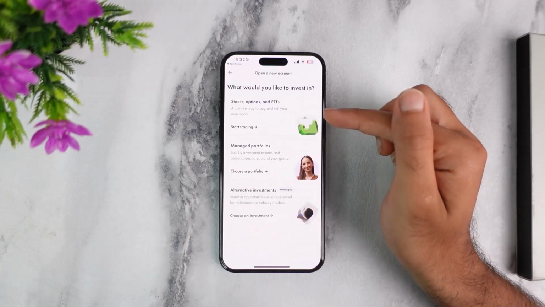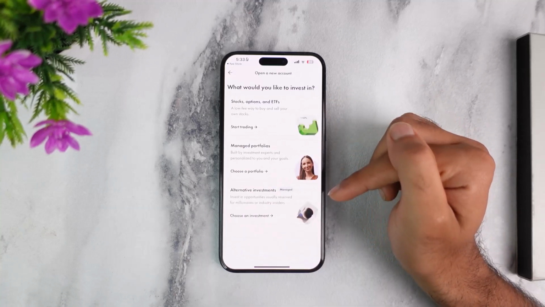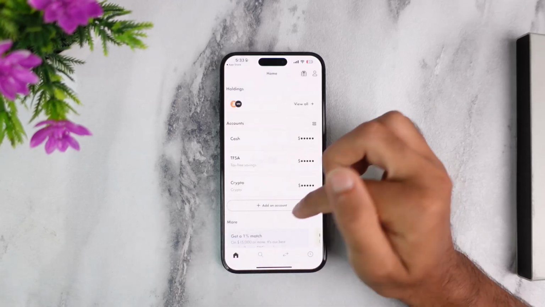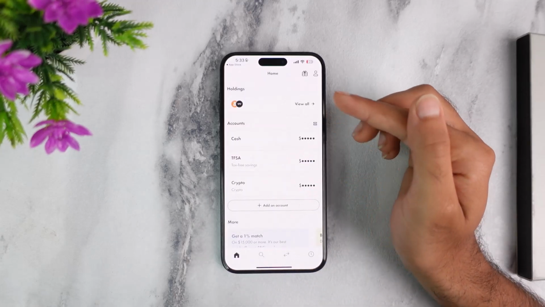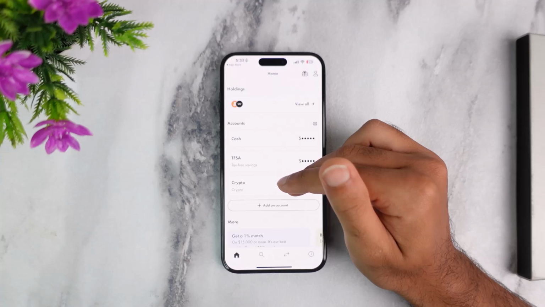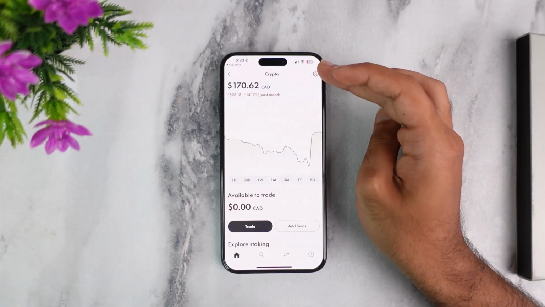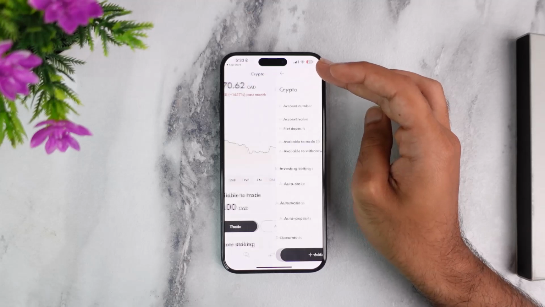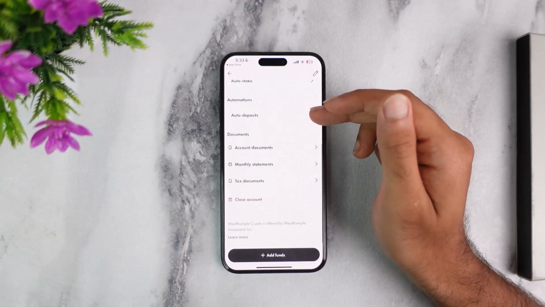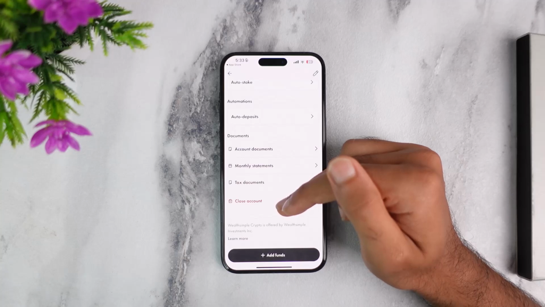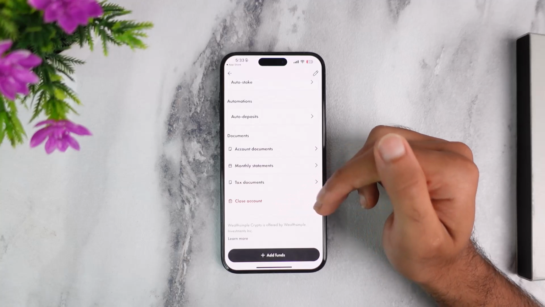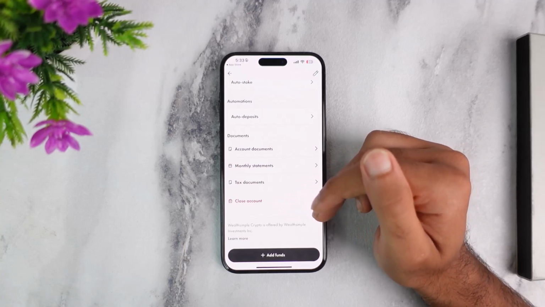So all you have to do is tap on them and then simply select the options and open an account respectively. So that is basically how you open an account. And now in order to close an account, simply tap on the account you'd like to close. After that, tap on the settings, which is on the top right hand side of your screen. After that, once you scroll down, you can see the option called close account. Now that is basically how you close an account on your Wealthsimple.